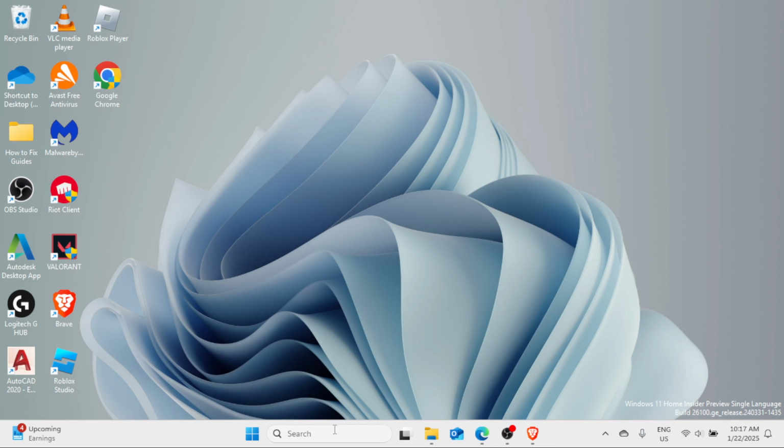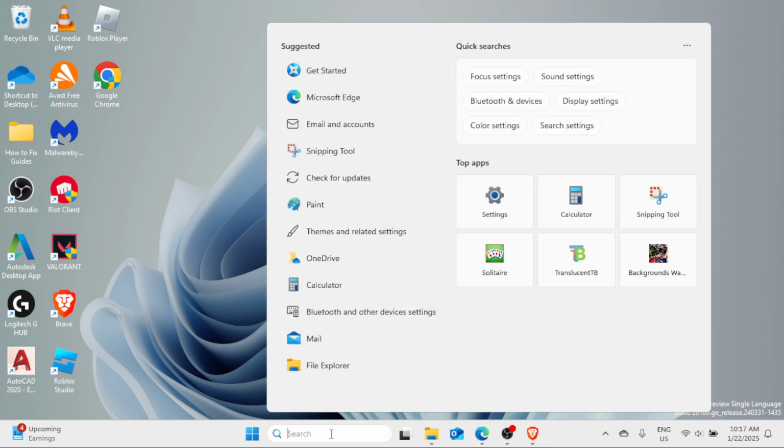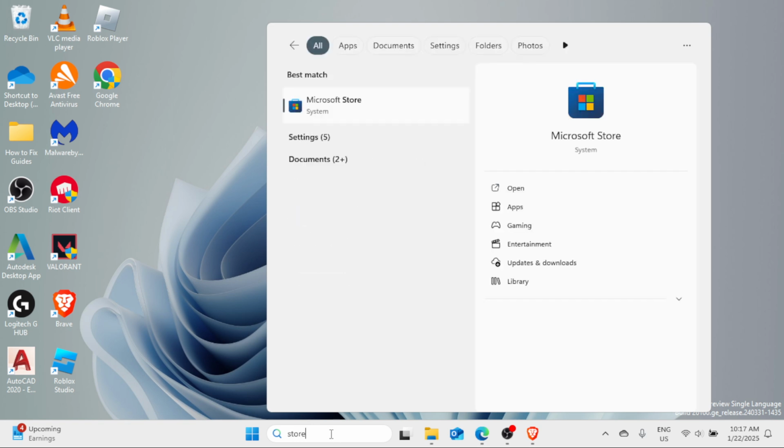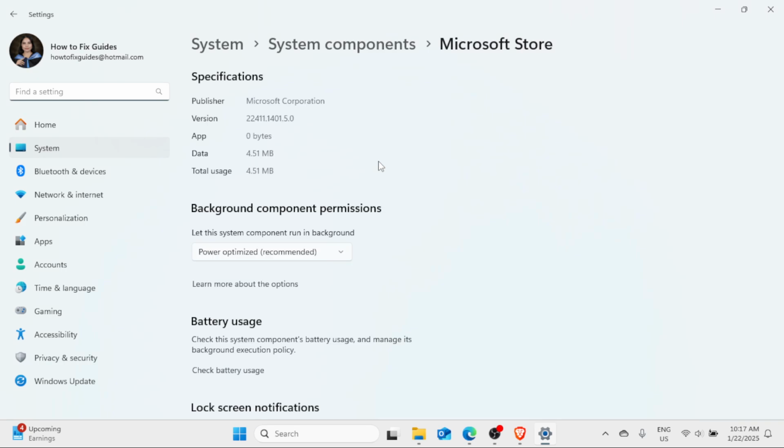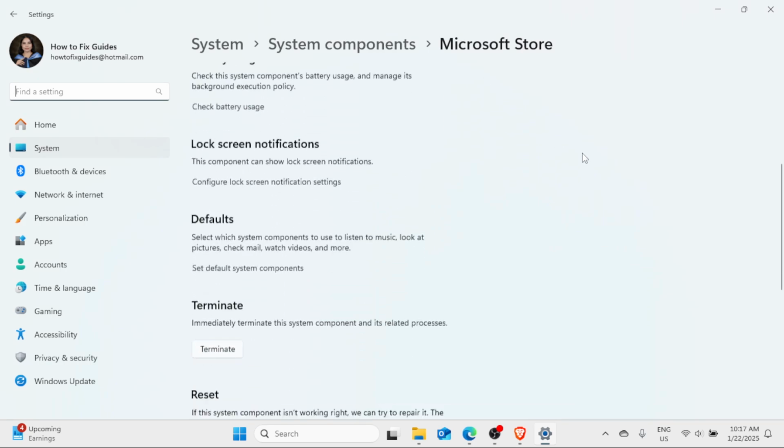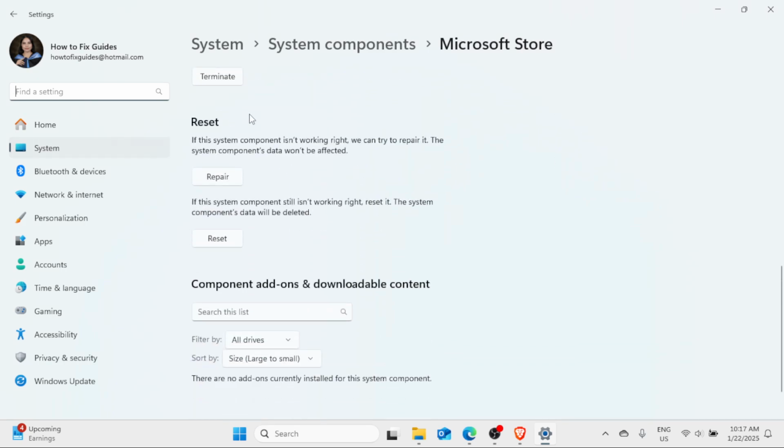Then for the final method, in the Windows search bar, type here "Store." Microsoft Store will appear under the best match. Then just simply make a right click and then select App Settings. Now here, scroll down and you'll find Reset. If this system component isn't working right, we can try to repair it. The system component's data won't be affected. Click on Repair.